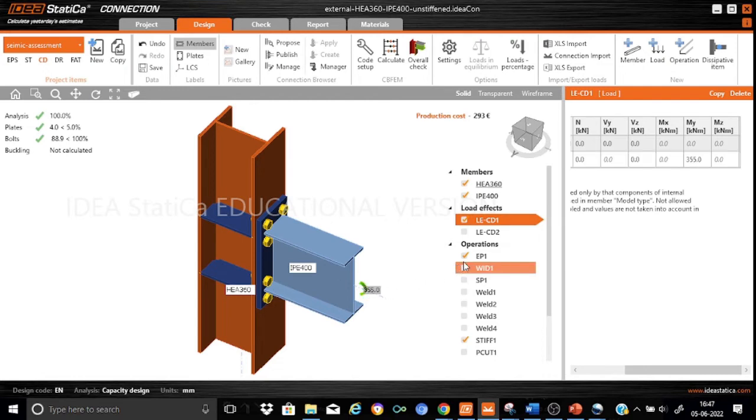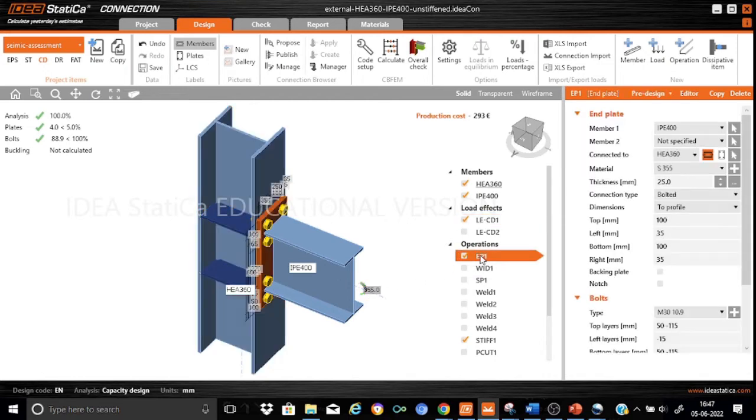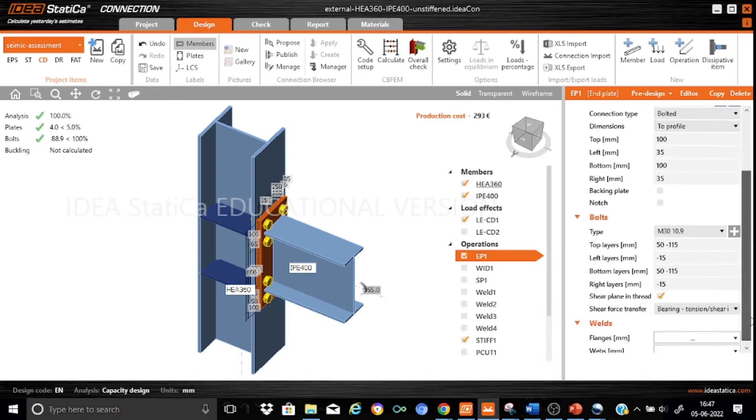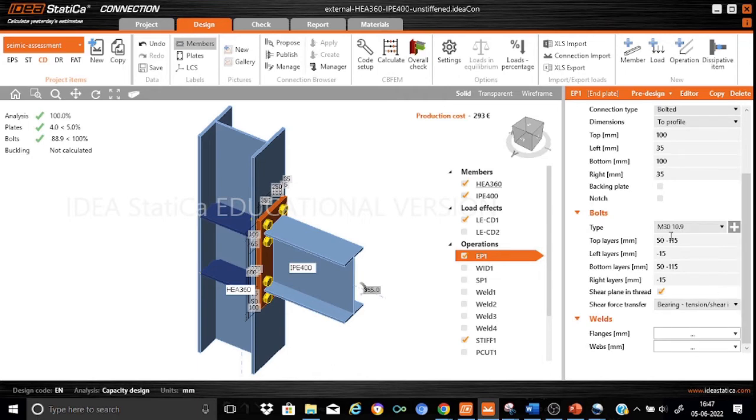Now let me take you to the other manufacturing operation, the end plate. As you can see, the end plate is connected to the beam of IP400, and it is of grade S355, which matches the grades of all beams and columns, and has a thickness of 25 mm. The connection type is bolted, and the locations are all prescribed here. And the bolts, as already detailed and discussed, are M30 grade 10.9, and the row locations are specifically provided here.